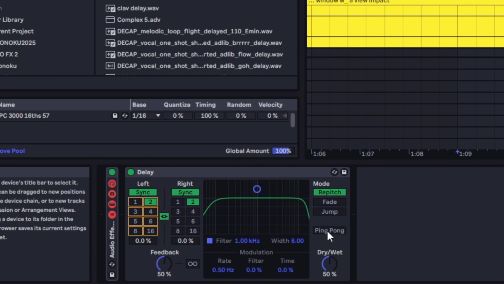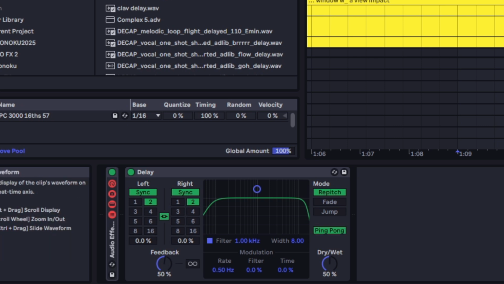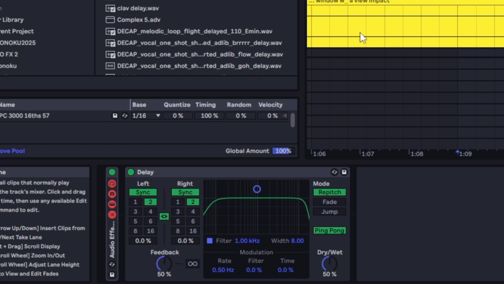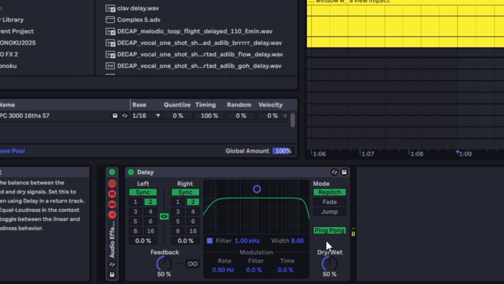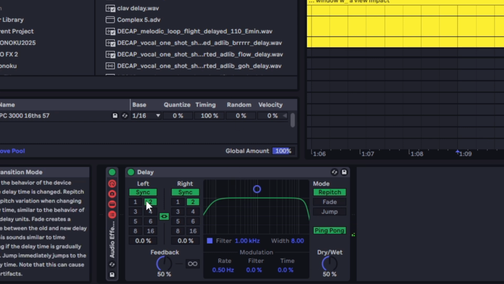And then right here is ping pong delay, which is actually my favorite thing about the Ableton delay, or just any delay. I'm pretty sure they all have it. If you do ping pong, it makes it stereo and it goes between your left and right ears, and you can use this in conjunction with the different modes.